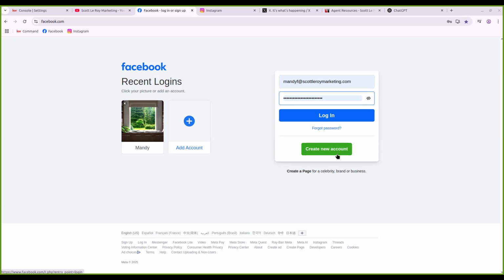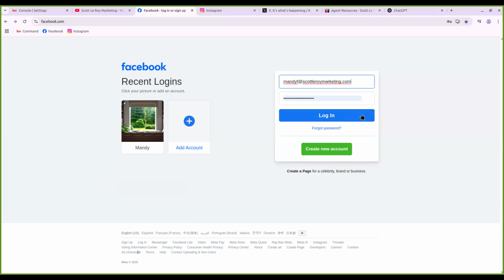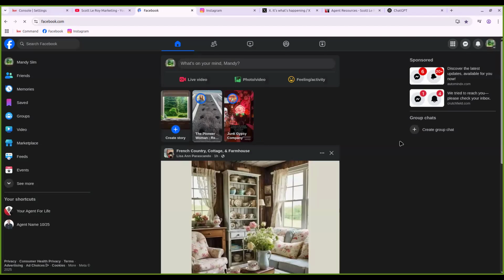So you can click create new account if you do not have a Facebook account, or if you want to create a new one. You can say create account, and it's just going to ask you some information to get that account set up. I do already have an account, so I'm going to go ahead and log in. So for here, we are going to show you how to create a new business page.